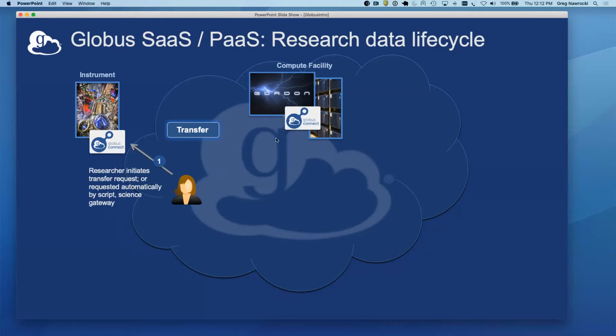Globus Connect is the software that instantiates an endpoint, a collection, on those compute facilities, be it an instrument or up on your research computing facility. So she's going to initiate this transfer. It could have happened automatically. It could have been a cron job or a script. Either way, that transfer starts to happen.